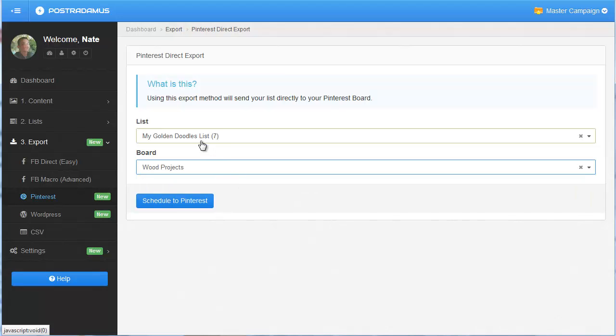It doesn't make a lot of sense to send golden doodle pictures to my wood projects board, but I'm going to do it anyway just because I don't have any other boards set up right now. But hopefully you have a board set up that is similar to whatever list you're exporting. And if not, just go to Pinterest and set up a board.